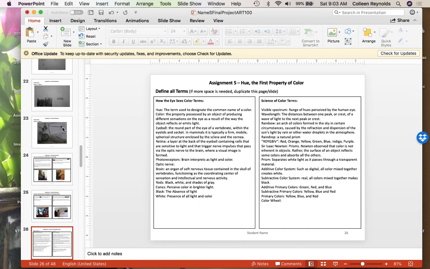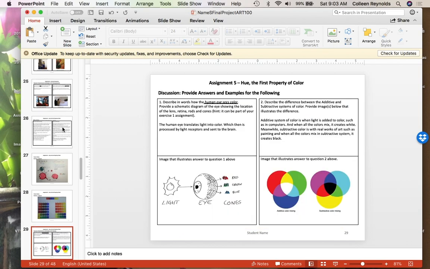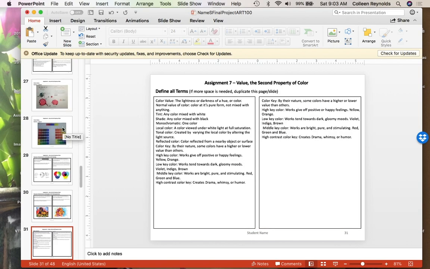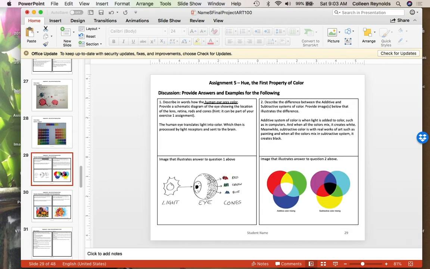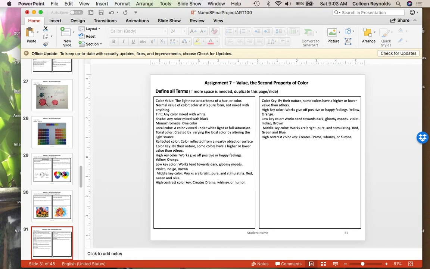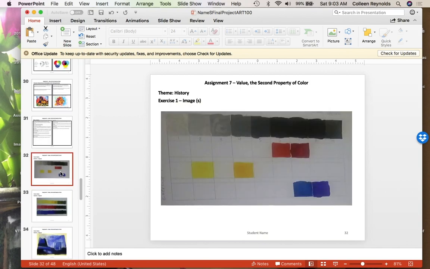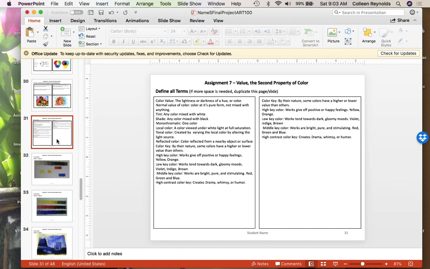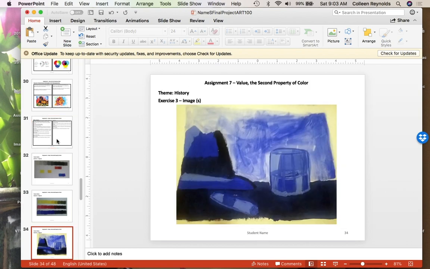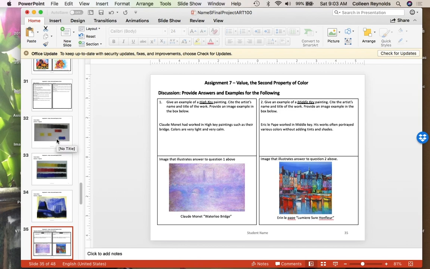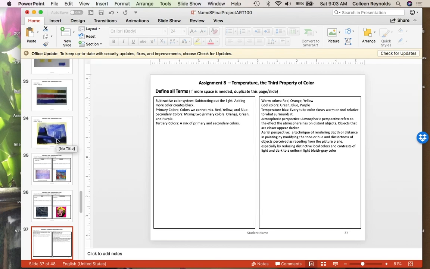Assignment 5, only have 1 image, 2 images, 2 question slides. That's good. Assignment 5 was, there's the question slides. Now I should switch to assignment 7. So we skip assignment 6. Assignment 7 is value the second property of color. So we should have, I got my definition slide. And I have 2 question slides. I want to make sure I'm checking all that as I go.